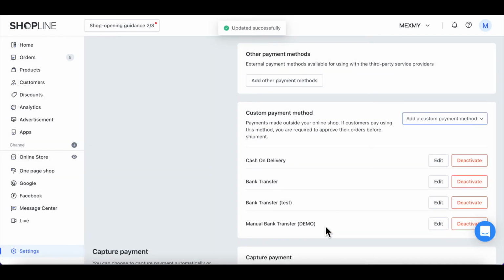All the custom payments that have been set up will be listed here. You can edit or deactivate the payment options. Deactivation does not delete the payment method. It will only make the option unavailable for customers to choose.